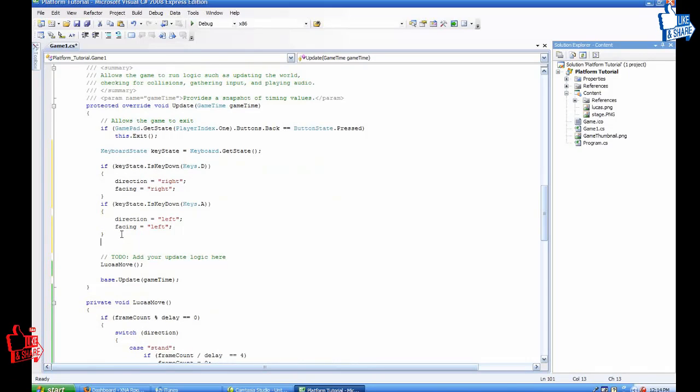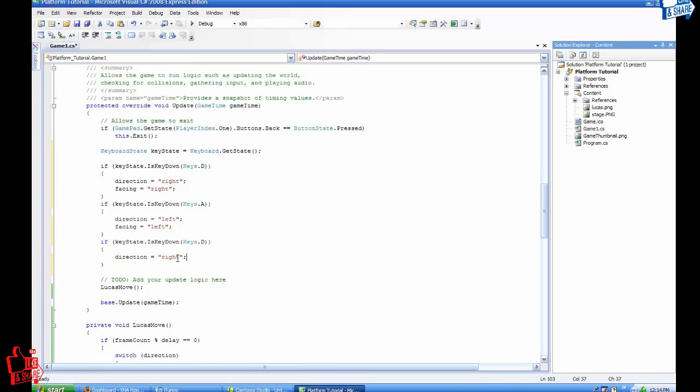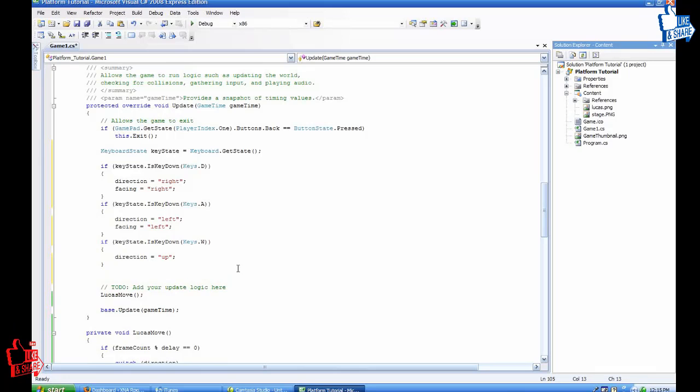And then do the same thing for, you can delete facing, set the direction equal to up, and do is key down keys.w. We're not going to be dealing with that today, so don't really worry about that. I'm just going to put it there right now.